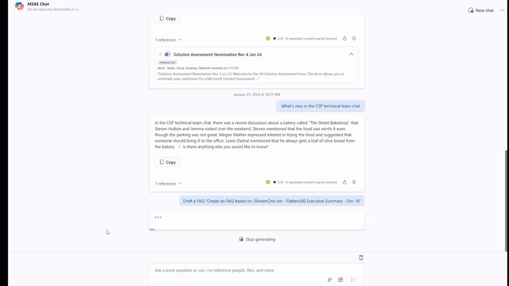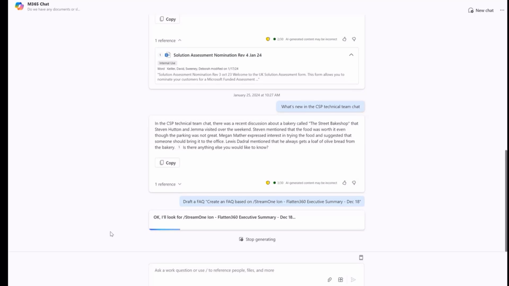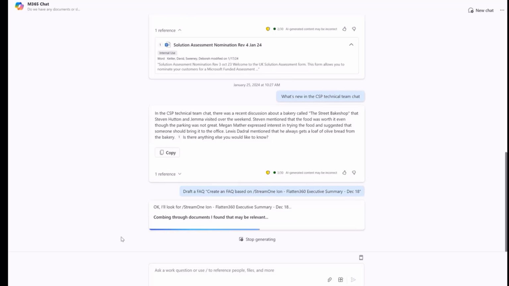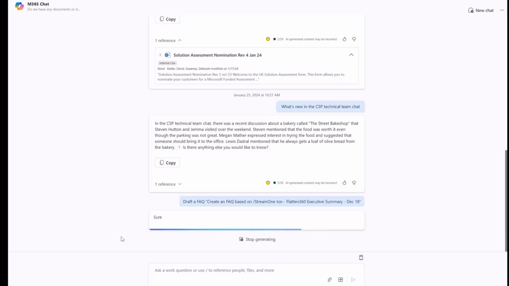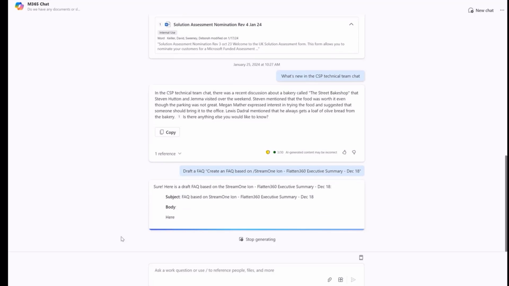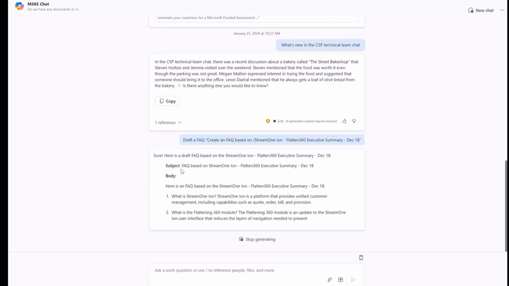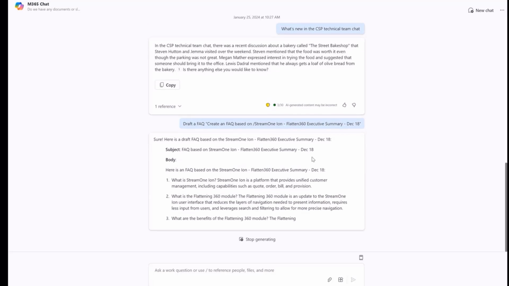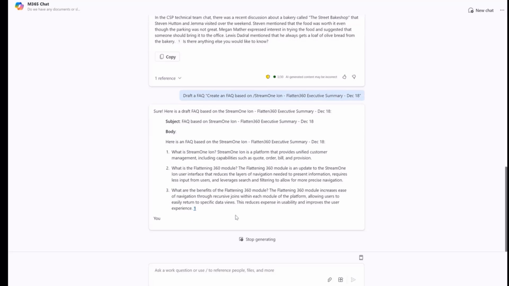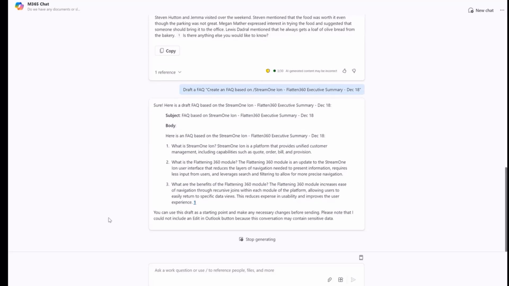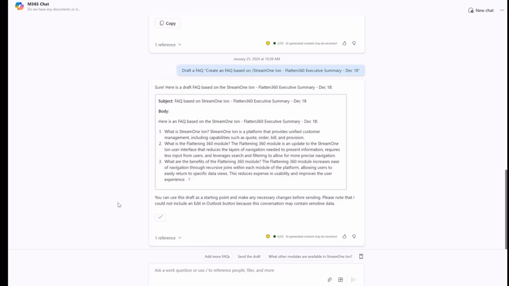Now, I've not used the backslash, so hopefully it can find it. So it's looking for the file. To be fair, this failed yesterday. I had to put the file name in. Okay, right, brilliant. So it's found the file. It's telling me the subject and the body, and this is the FAQ. So what I could do now is I could copy that.